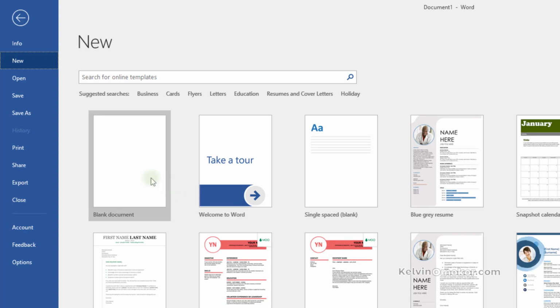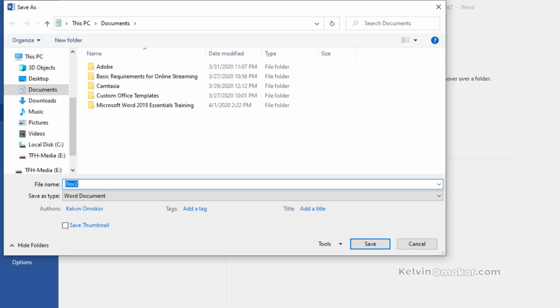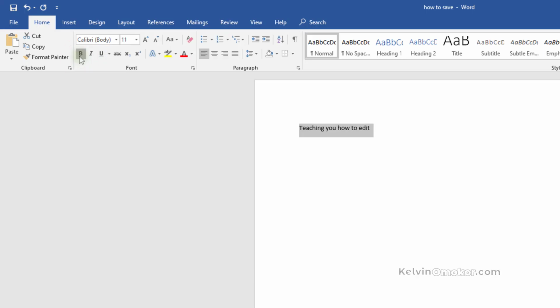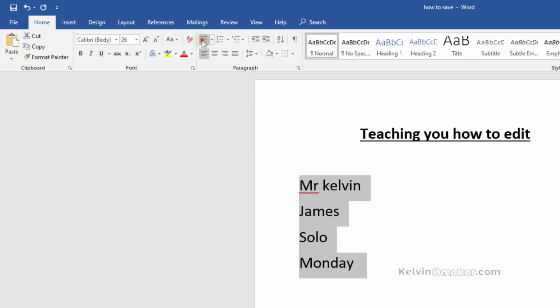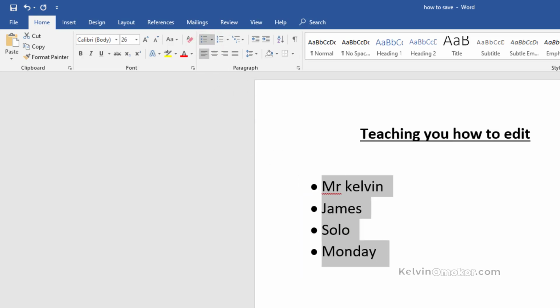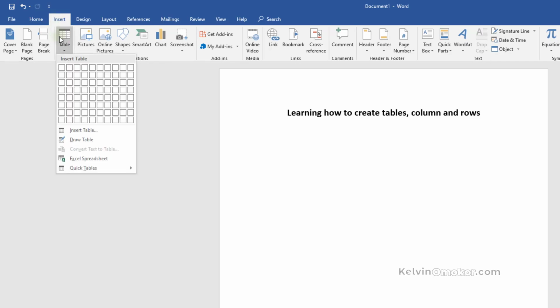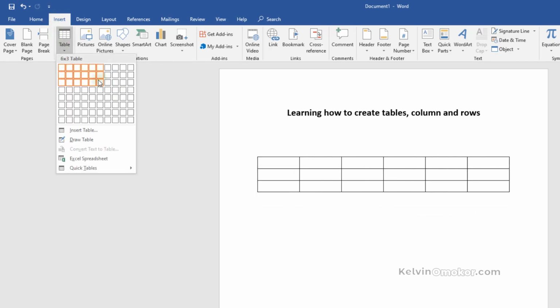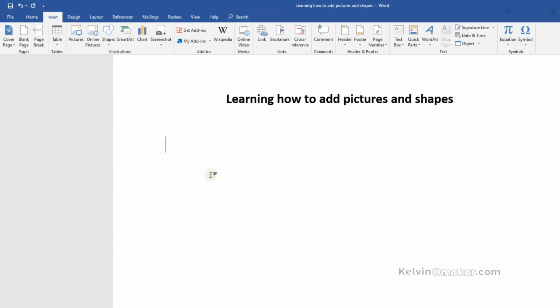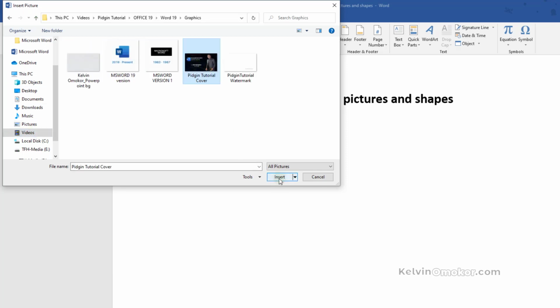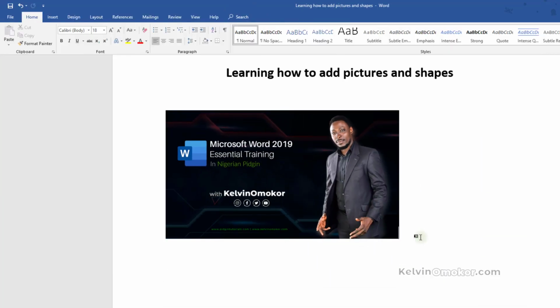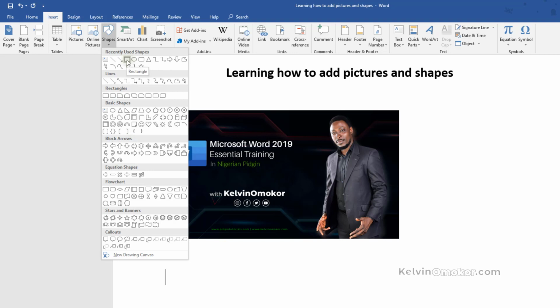I will teach you how you go take sabi create, save, open, edit, format, create numbers and bullet list inside Microsoft Word 2019. I will teach you how you go take sabi create tables, columns and rows. You will learn how to add pictures and shapes inside your document wey go make your work look fine for eyes.